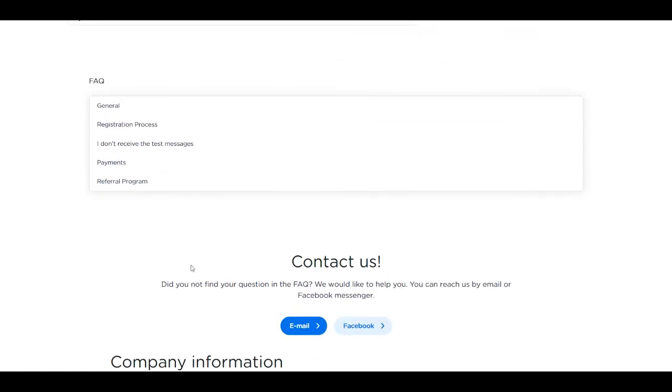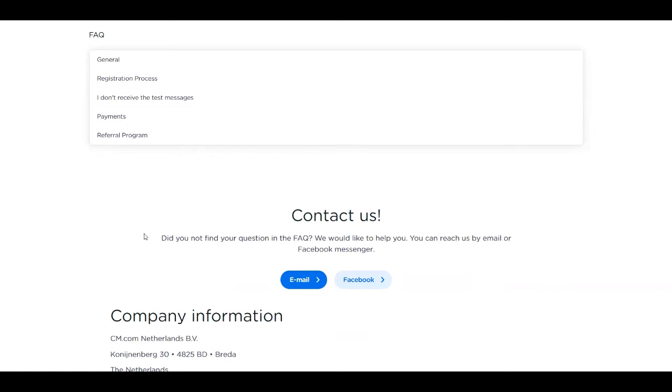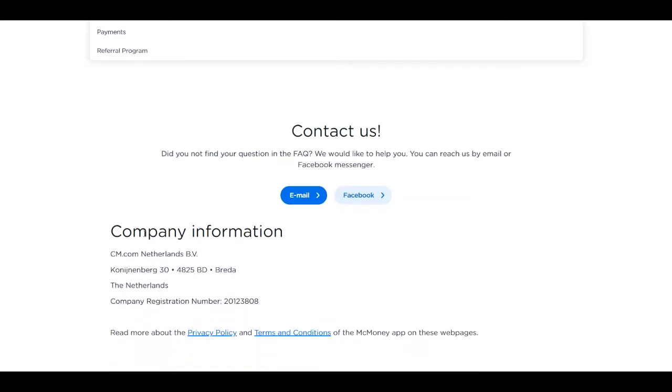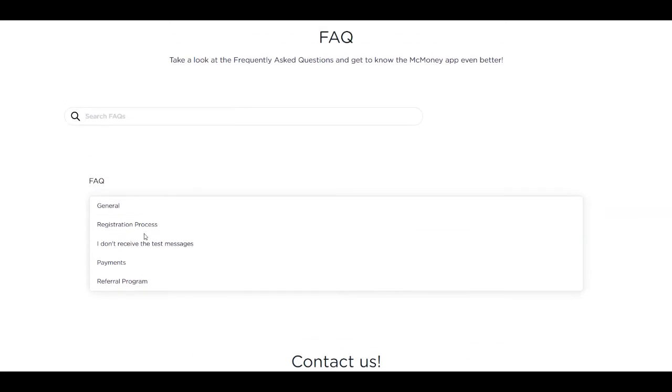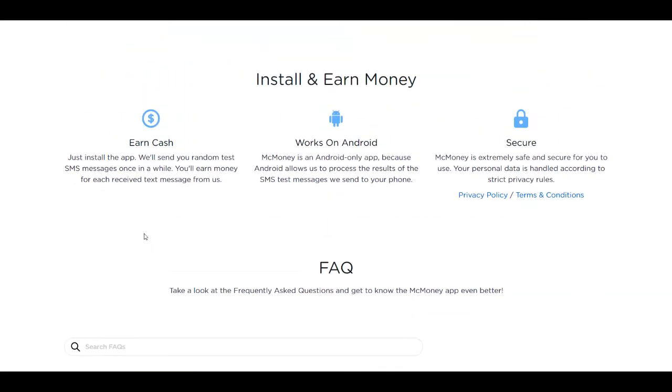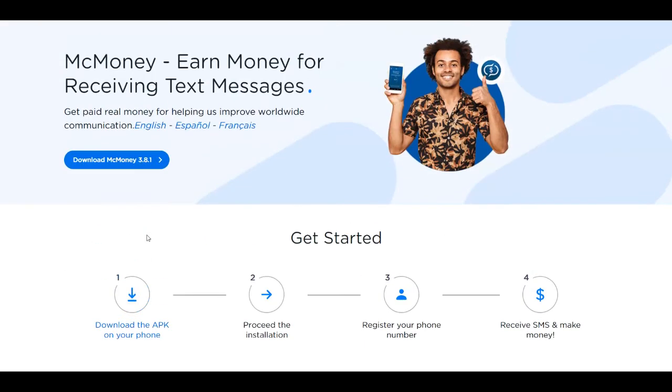They even offer a referral program, as you can see, so you can make money by also referring people to use this platform, this app, and you can make money again in passive income because you are going to make money automatically by just receiving those SMS. So this was the first platform that I wanted to give you.